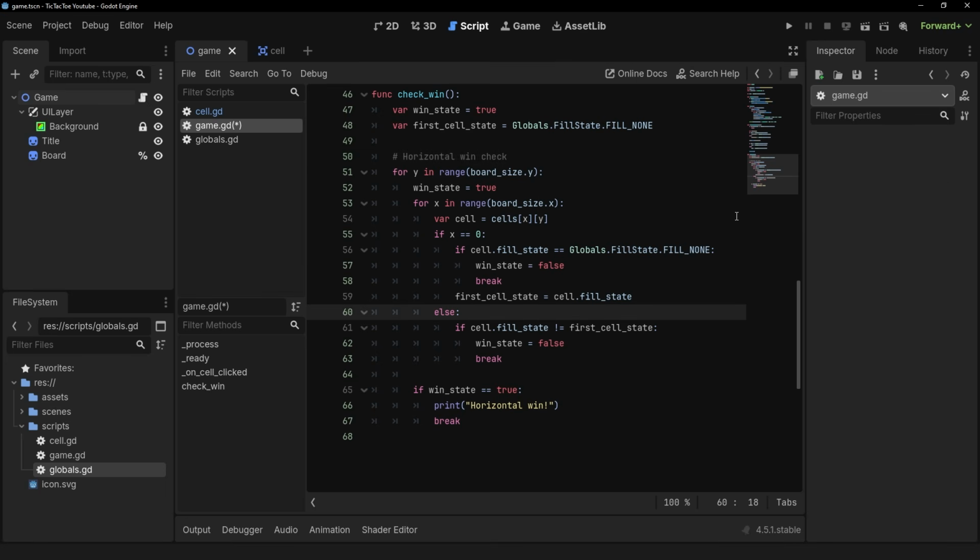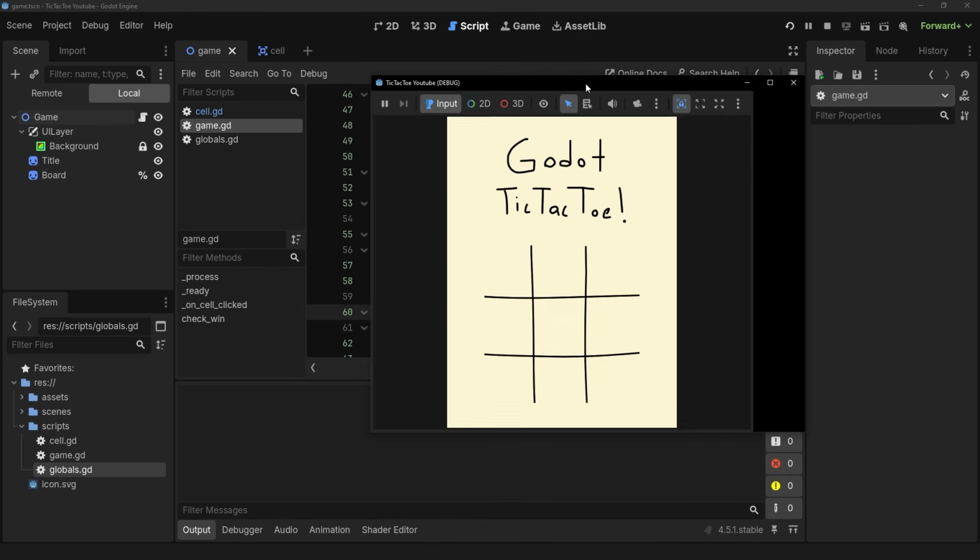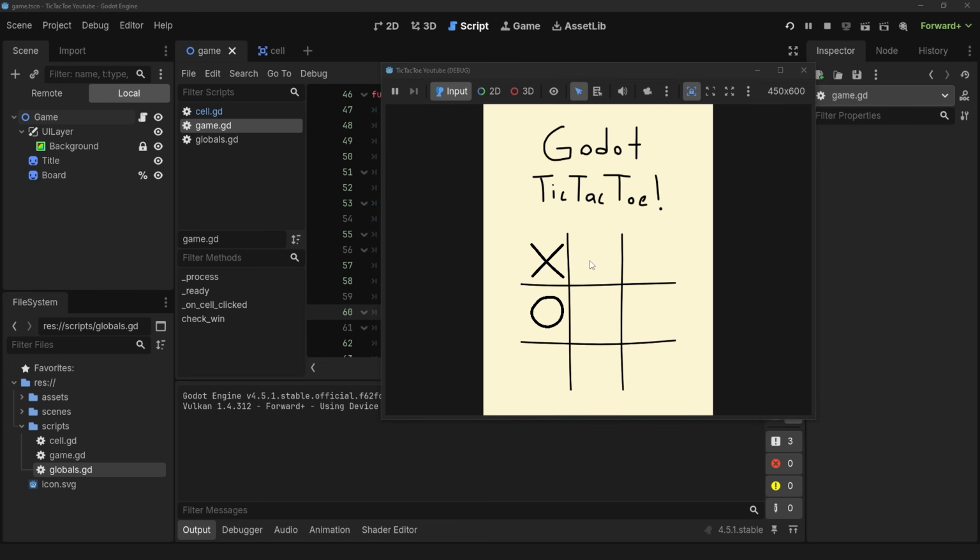So let's play the game and see if this is working. We're going to try to get a horizontal win. And as you can see, we get the print. Let's restart and try again with a different row. And as you can see, it is working just fine.